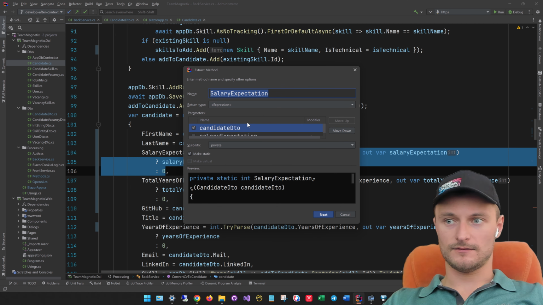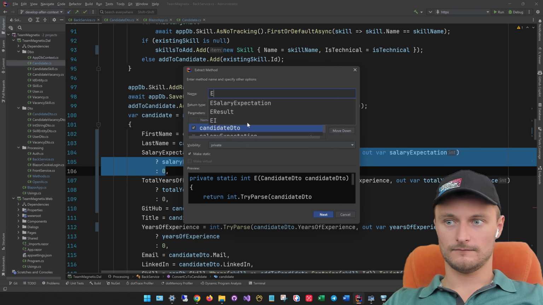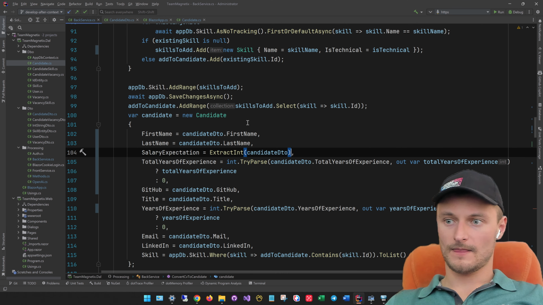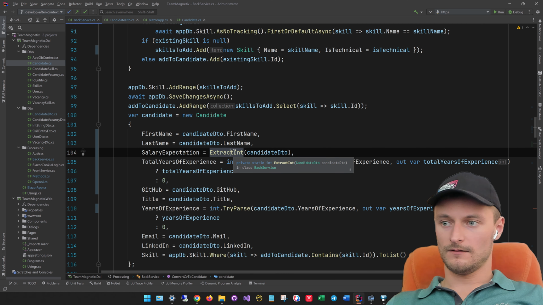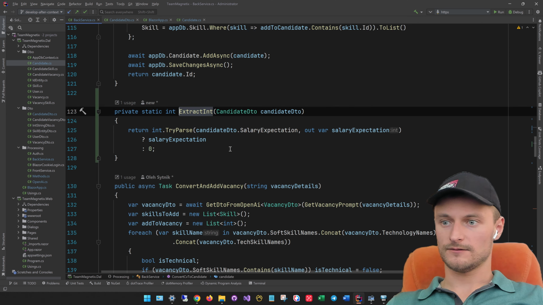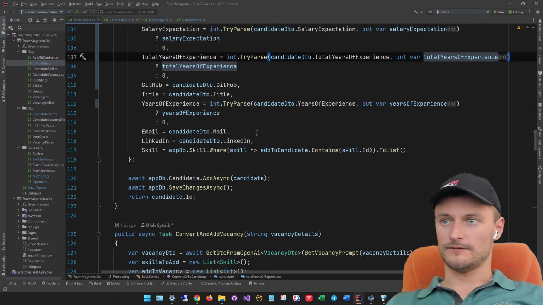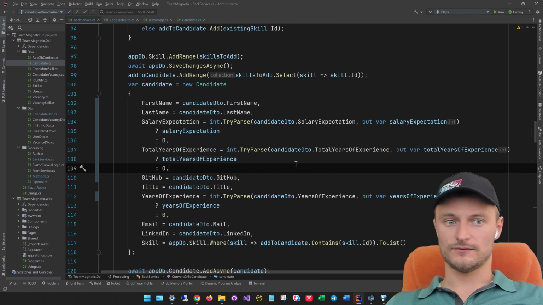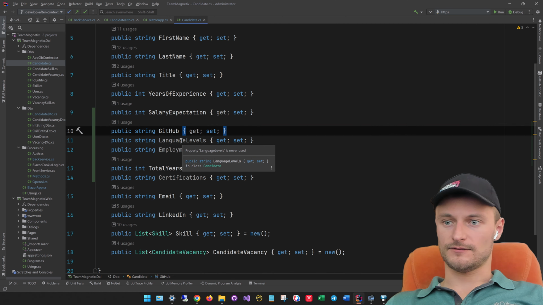So let it be called extract int, and yeah, this one. Oh yeah, for the candidates, no, because this one will take the property, so it would not be a very good case. Okay, and what we have also: language levels, employments and certifications.